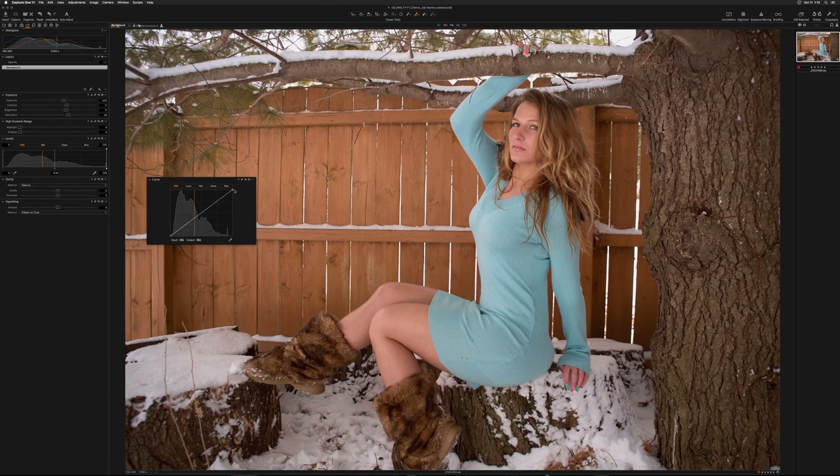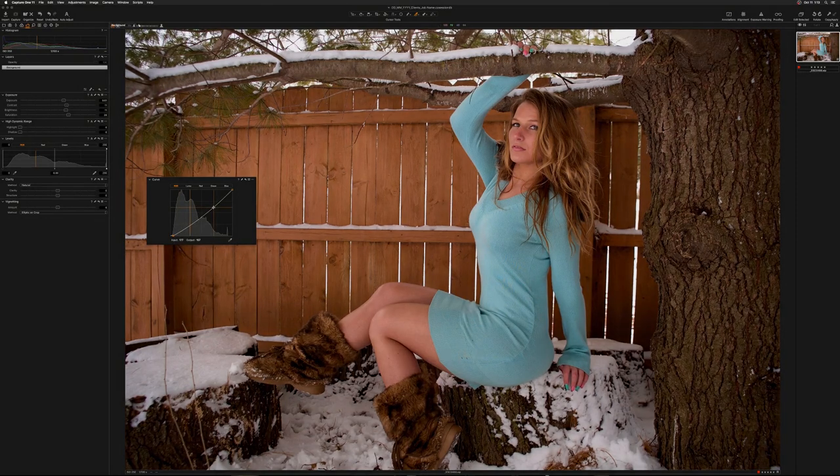So it's the same for the RGB curves. You can limit your RGB highlights, or you can lift them. Lift your shadows, and then you can set your black point here. So, as you can tell, it's a really powerful tool. You can do a lot of crazy adjusting with this.